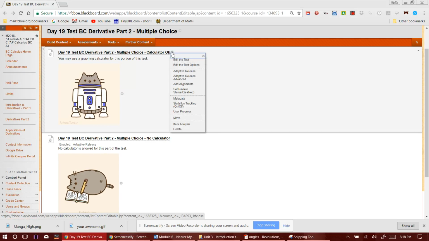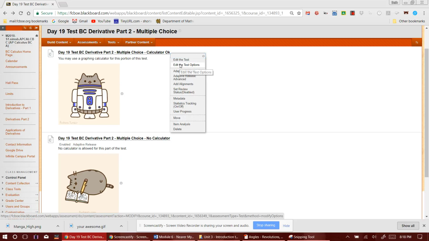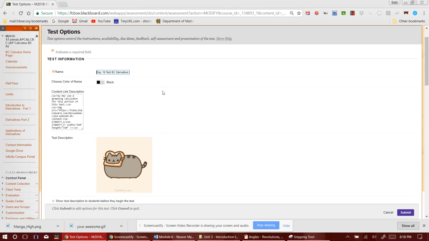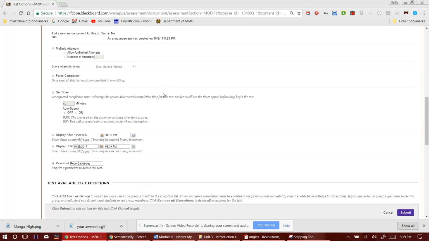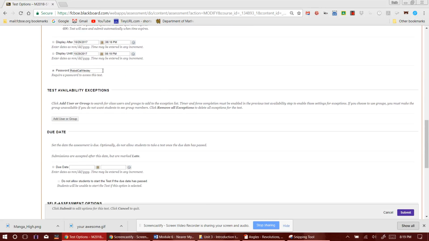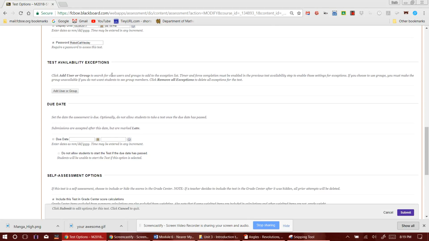Let me show you first here. I'm going to go into edit the test options and show you a couple of things that I think are pretty important with Blackboard. One of the things that you can do is you can create a password. So as soon as you create the test, you can go ahead and put it in your Blackboard, but a student can't access it until they know a password. So you can see I definitely have mine password protected.